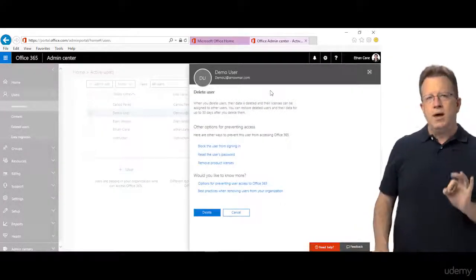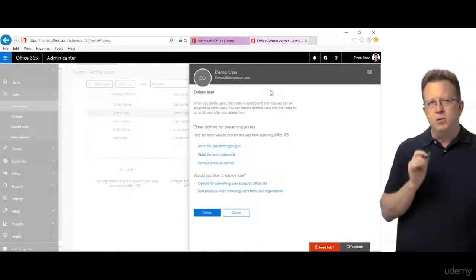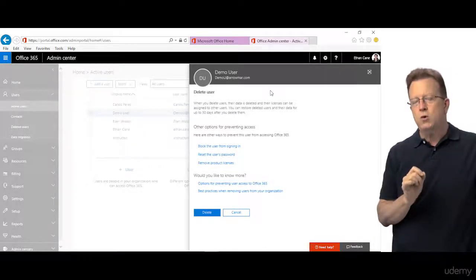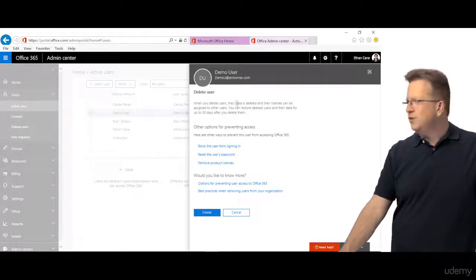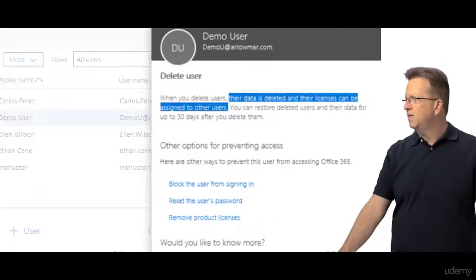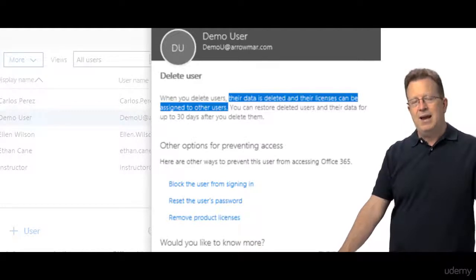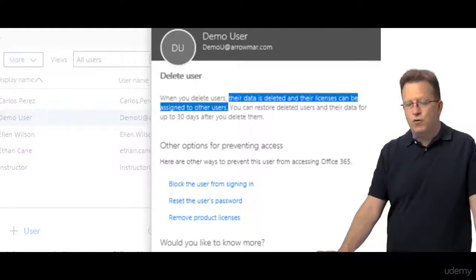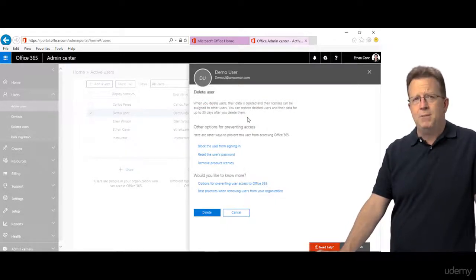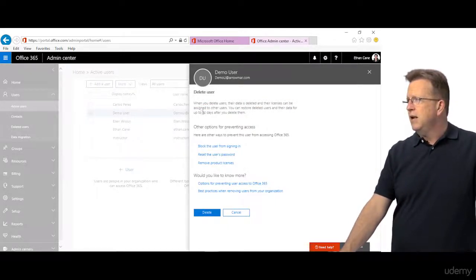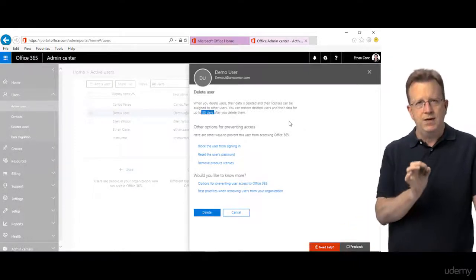Now, when I do that, the one thing you want to pay attention to is the notice about what you're about to do. It says, hey, not only am I deleting the user, but their data is deleted and their license can then be assigned to another user, right? So their data is being deleted and their license is freed up for use in the environment. But lucky for me, their data that's being deleted can be restored for up to 30 days. So I've got a month to recover that data.